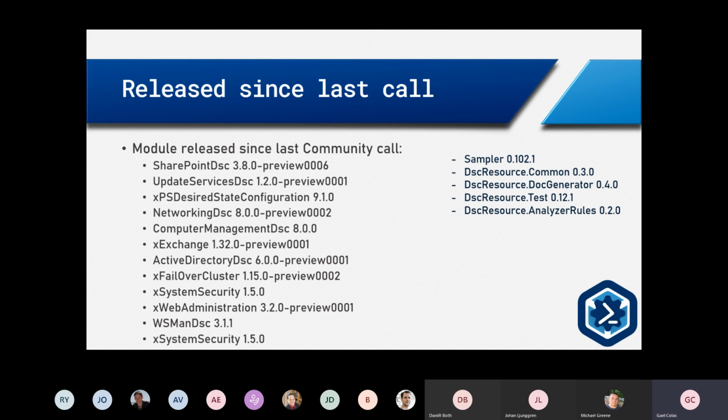On the left are the DSC resources. On the right are the modules we're using to build the DSC resources, to manage the documentation or to test, or also the analyzer rules. Pretty much everything there has been released pretty recently. If there are things that you really want to see released, let us know. Obviously, if you need help converting your modules, let us know as well.